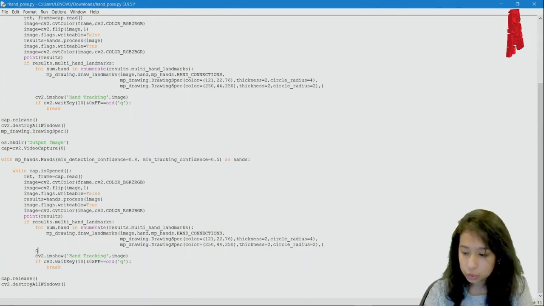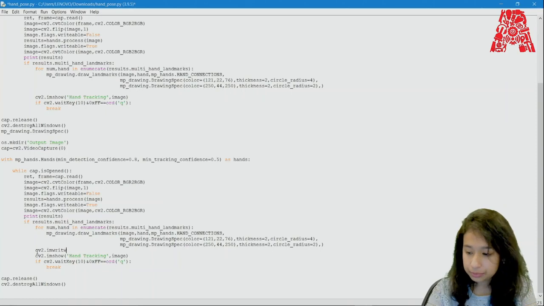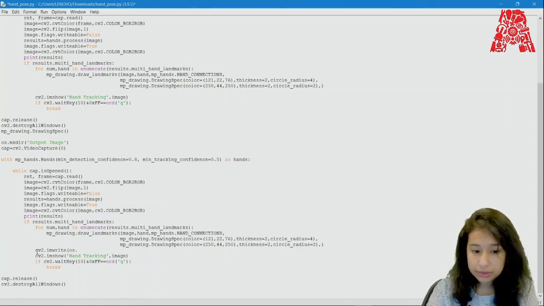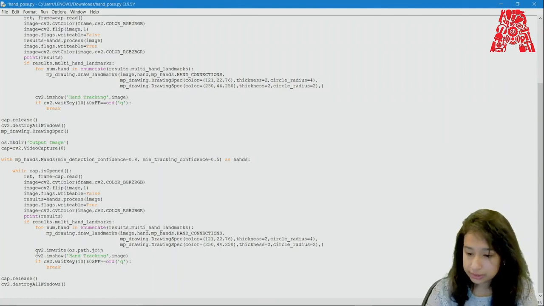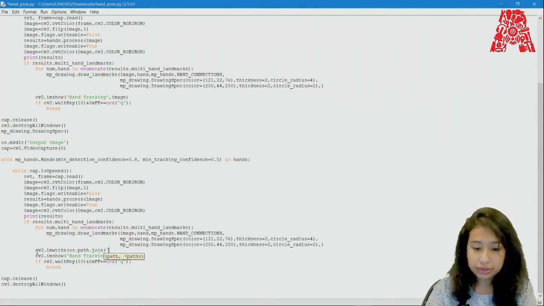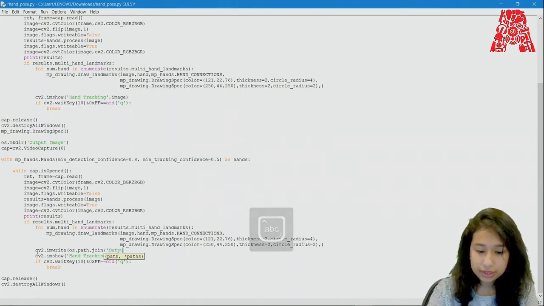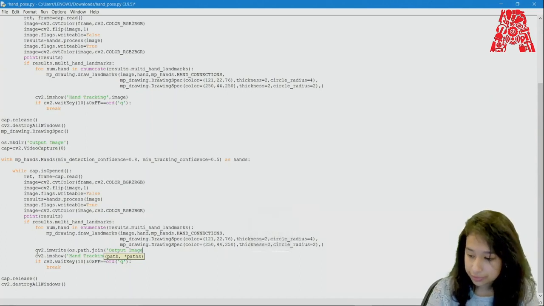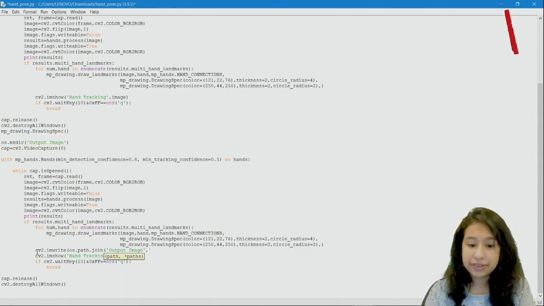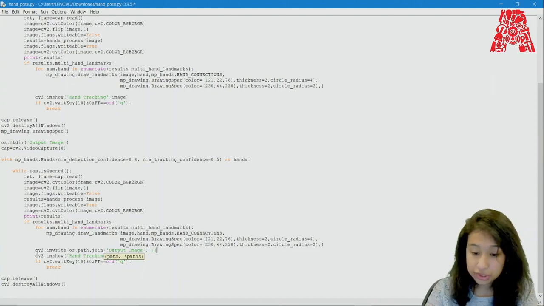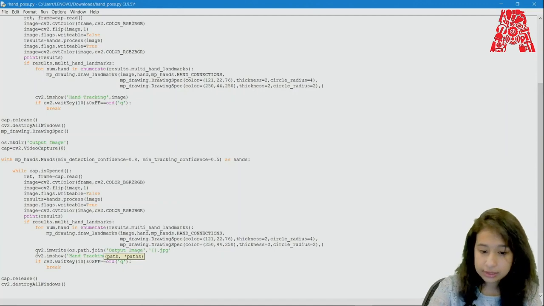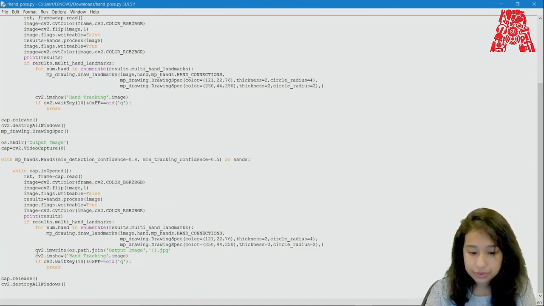So we'll just use cv2.imwrite, os.path. This is where we are going to set the path. We need to specify the name of the folder, so here it is output image. Then we need to specify the type of the format. So we're going to use JPG format. Just use a smaller format.